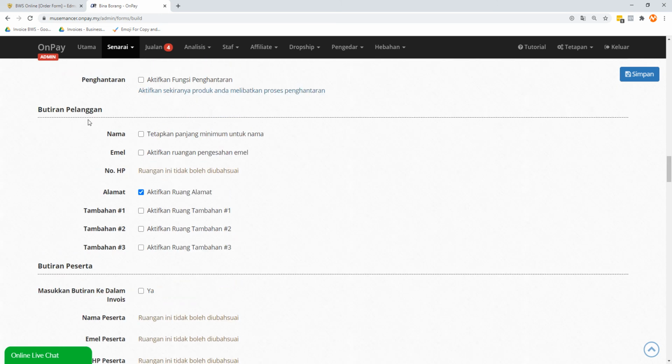Next up, butiran pelanggan, which means customer details: name, email, phone numbers, which go without saying. These are requirements. You can leave these boxes alone because I think this is all extra work, all right? Now, address.